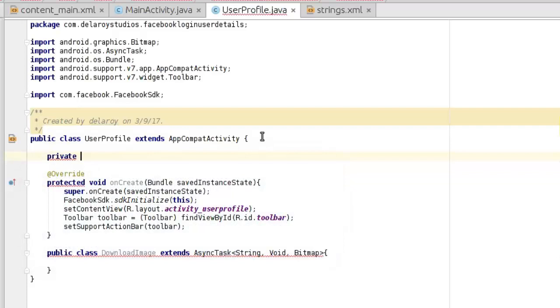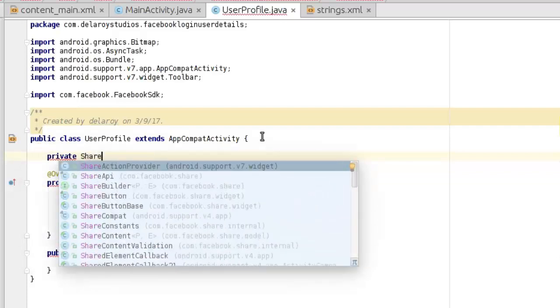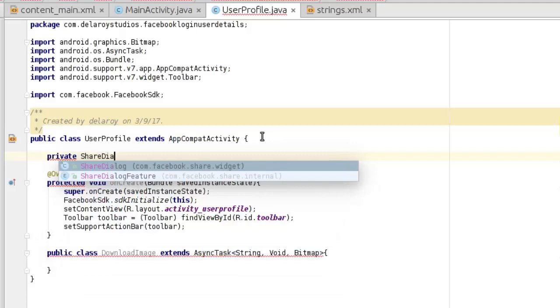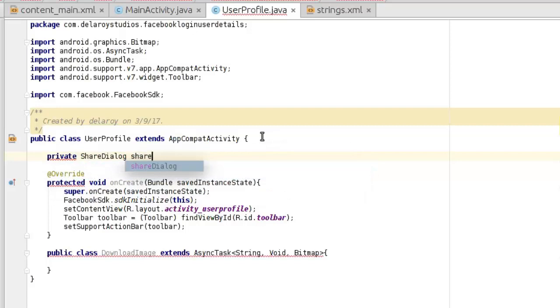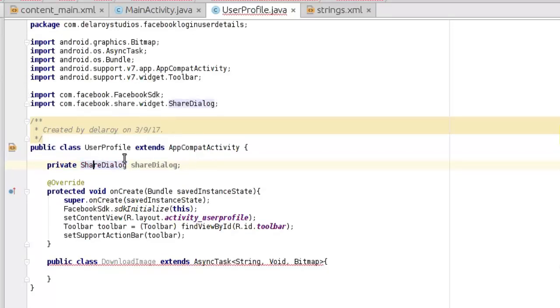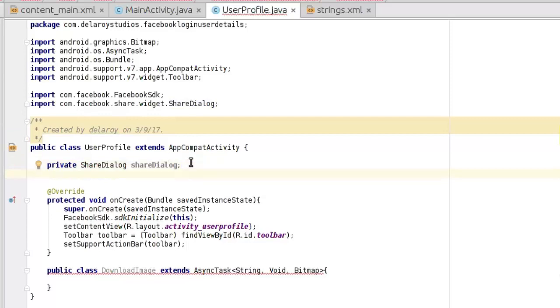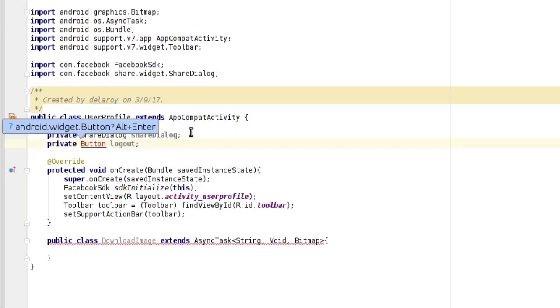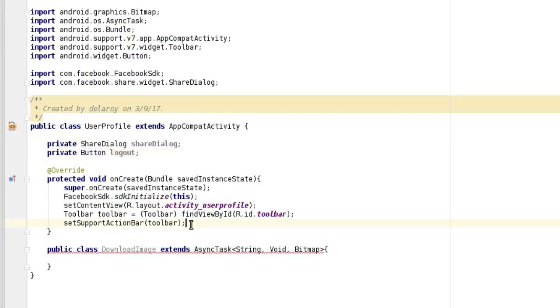Private, the share dialog. We're still going to include a share dialog to actually enable us to share content to our Facebook page. So that's an inclusion. Now call the share dialog. We need to import this from the Facebook widget. And we'll have called the logout button. Now let's import the button as well. So let's continue over here.